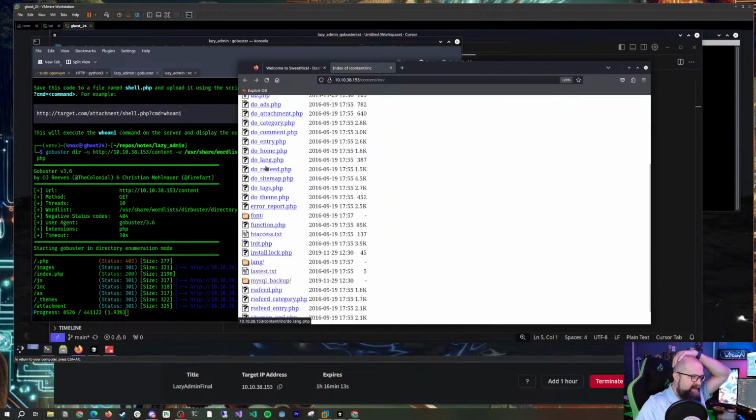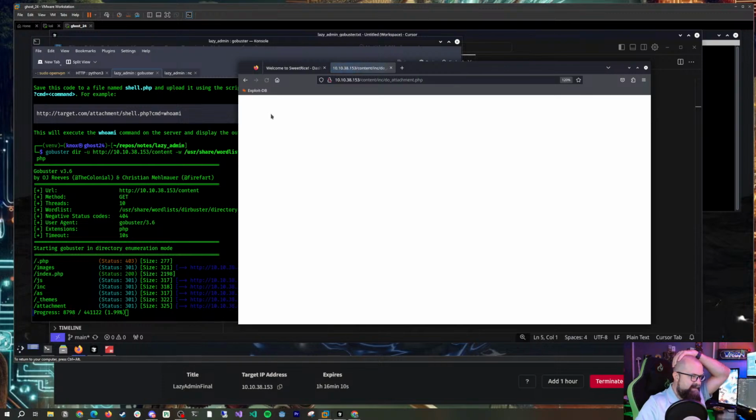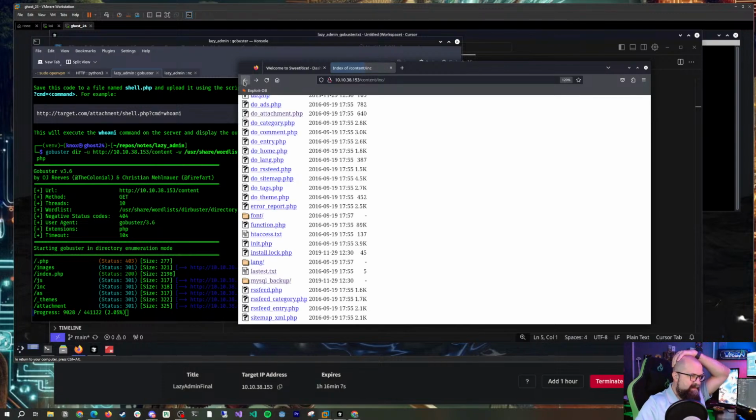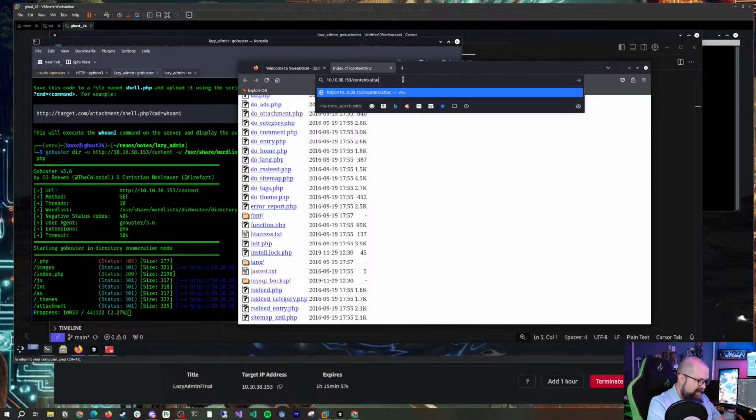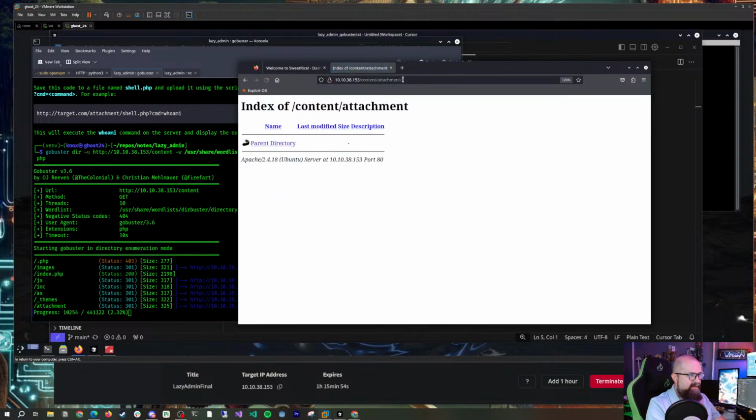404 page, the alert page. Do attachment. Doesn't go anywhere. Let's see what else. Oh, there is an attachment folder. I wonder if we can just look at the attachment. There's nothing in it. Does that mean the script we ran didn't work? I wonder if it didn't get uploaded. Let's go back and look.